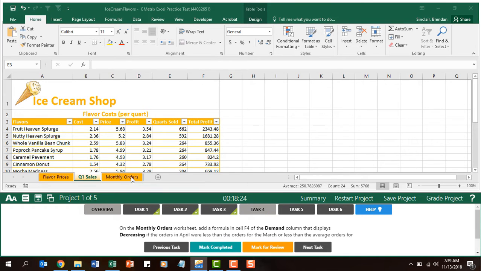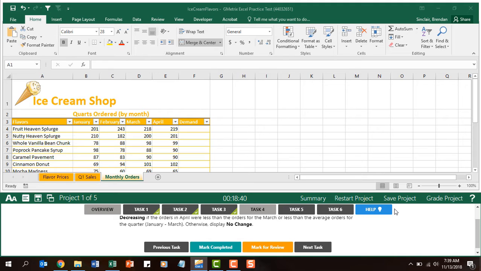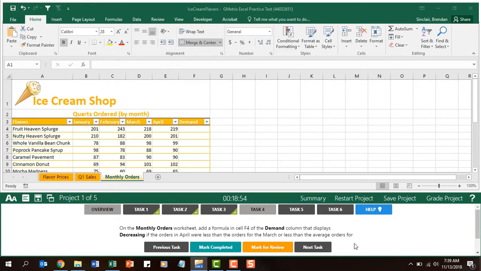Task 4 wants us to go to the Monthly Orders worksheet. And in F4, the Demand column, it wants us to put Decreasing if the orders in April were less than the orders in March, or less than the average orders for the quarter, January through March. Otherwise, it wants us to display No Change. So we're going to use 2 formulas here. It's called a nested statement. We're going to use the OR formula, and then we're going to put that OR formula into the IF function. So let's go ahead and do that.